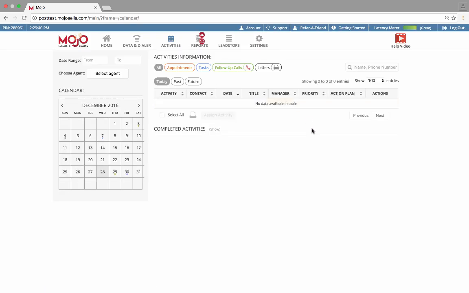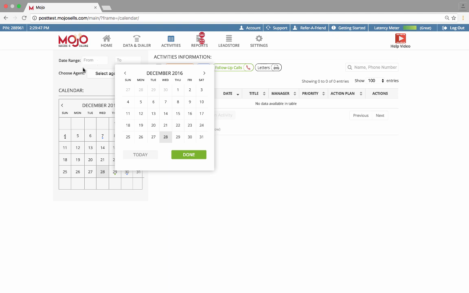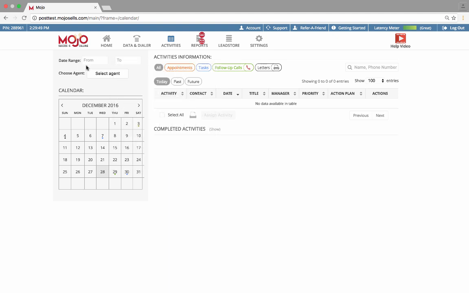Inside of the activities area, we've moved things around a little bit to make it a little cleaner and easier to navigate. In the top left, we now put the date range in here. This is how you can insert a to and from date to look at what's due on your activities planner. You can choose a certain agent here by hitting select agent if you want to just drill down into one agent on the account if you're on a multi-user account. At the top in the center, we have the different types of activities. We have the different preset time frames, today, past, future. We have the ability to search somebody out.